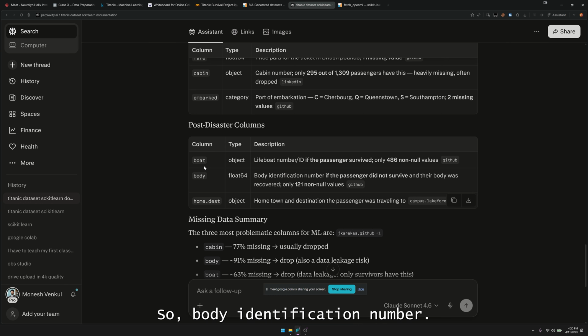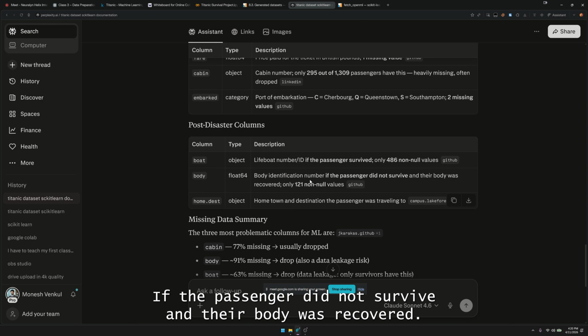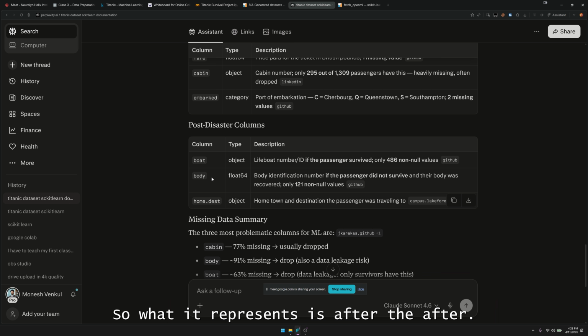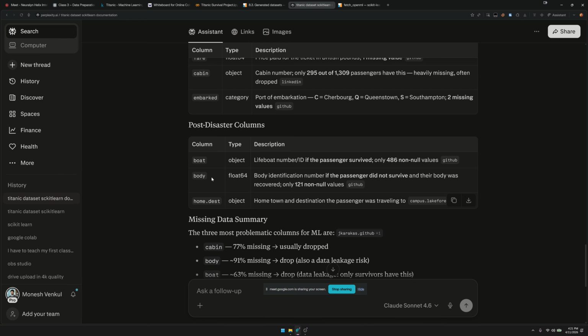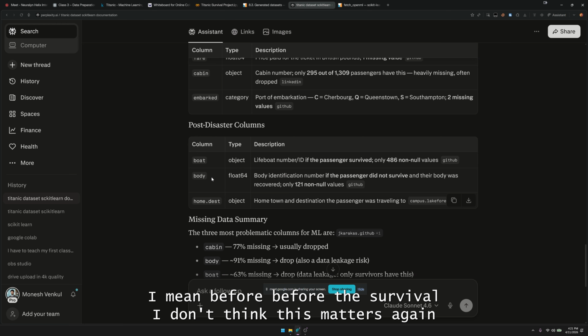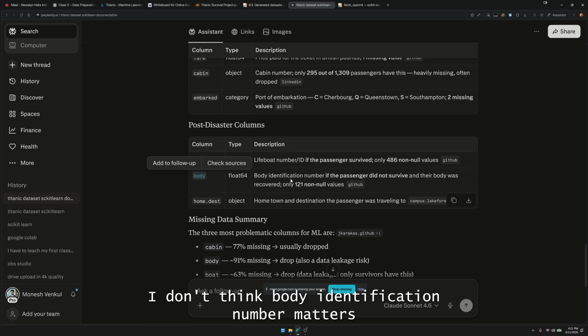Yeah. So, oh, body identification number. Okay. So body here represents the body identification number if the passenger did not survive and their body was recovered. So what it represents is that after the person has not survived, we get the body identification number. So before the survival, I don't think this matters. Again, before the survival, I don't think the body identification number matters.